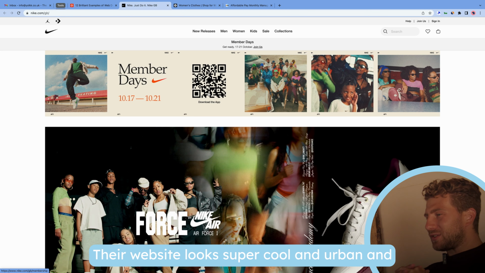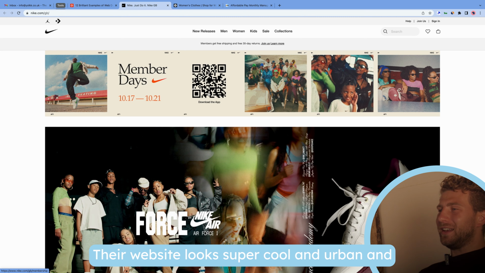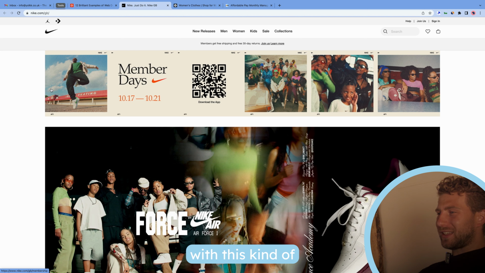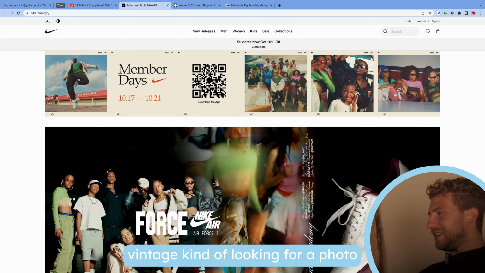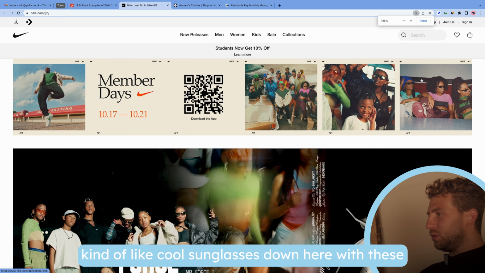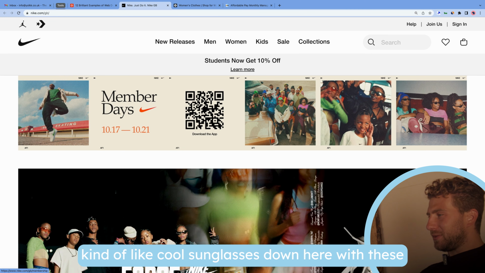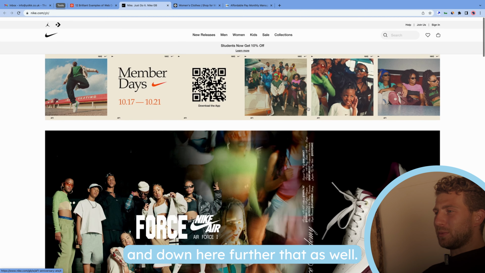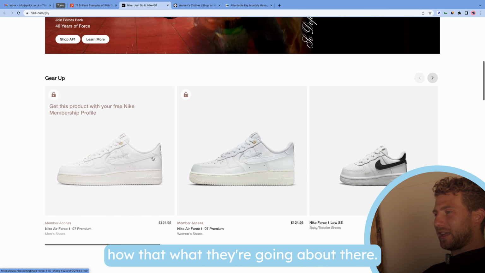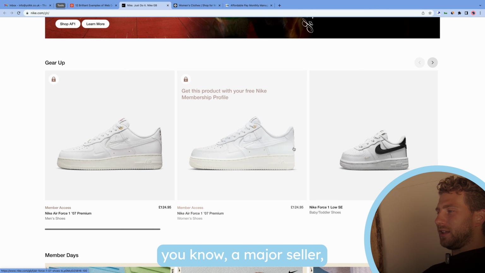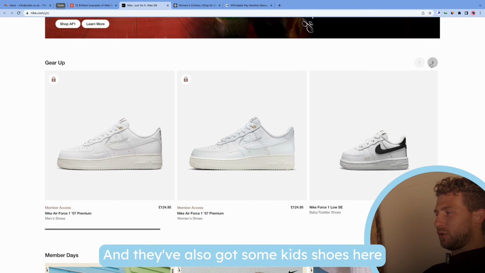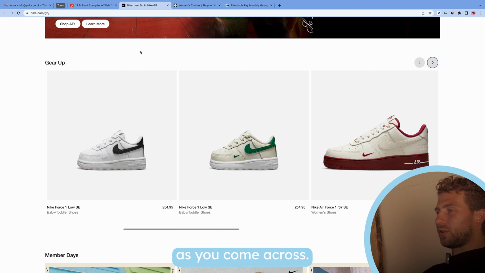Their website looks super cool and urban and young, hipster vibey, with this vintage-looking photo background of these cool sunglasses with these cool people wearing that sort of thing, and down here further as well. So it's quite interesting what they're going about there. And then they jump into a major seller, which is Nike Air Force Ones, and they've also got some kids shoes here as you come across.